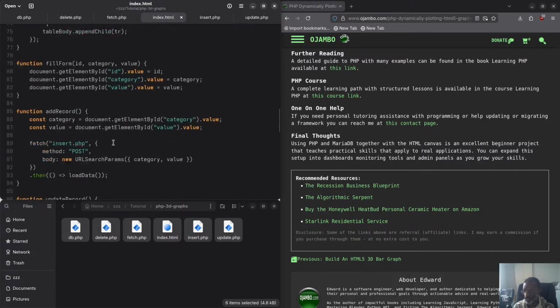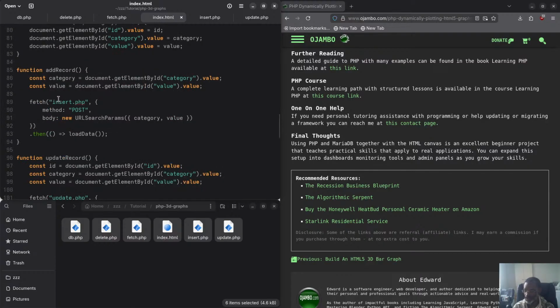And then if the person wants to add the record, if they click the button add record, it will take the category value and the value, and then it will post it to the insert. You see the method is post, and then we just do the URL search parameters, category and value, and that's it. And then when everything is okay, we run load data. Remember, load data is the one that's going to fetch everything from the database, runs the fetch function.